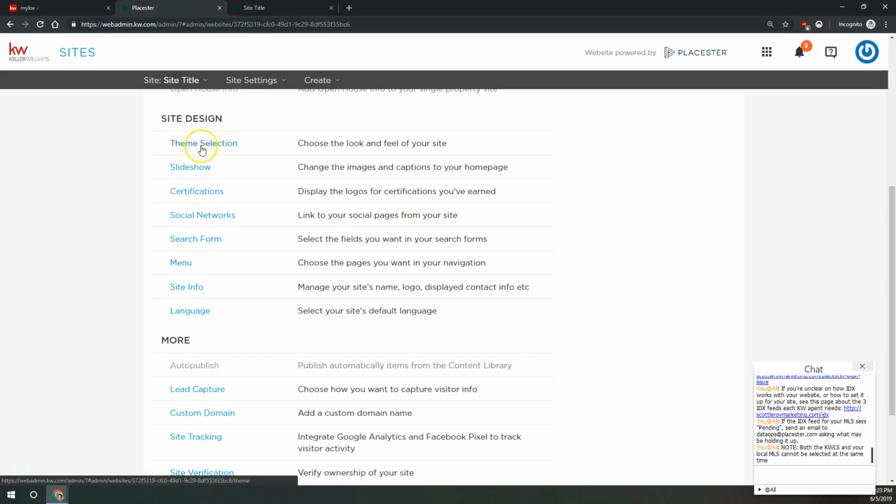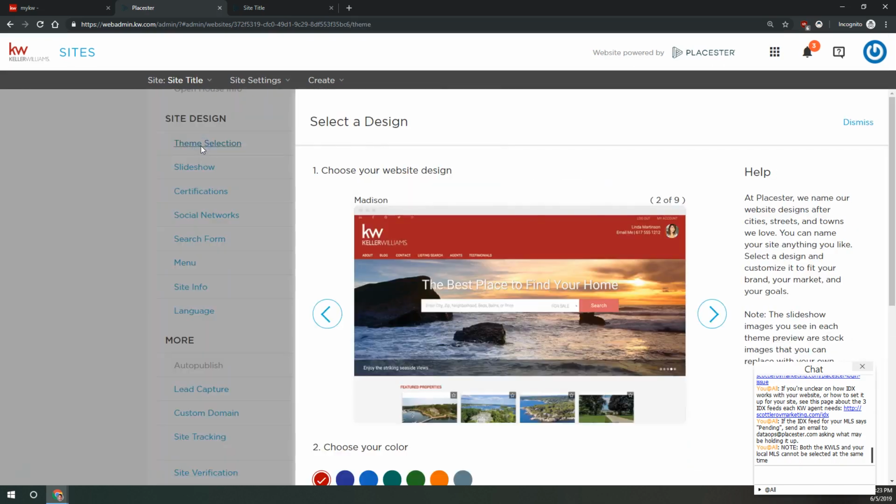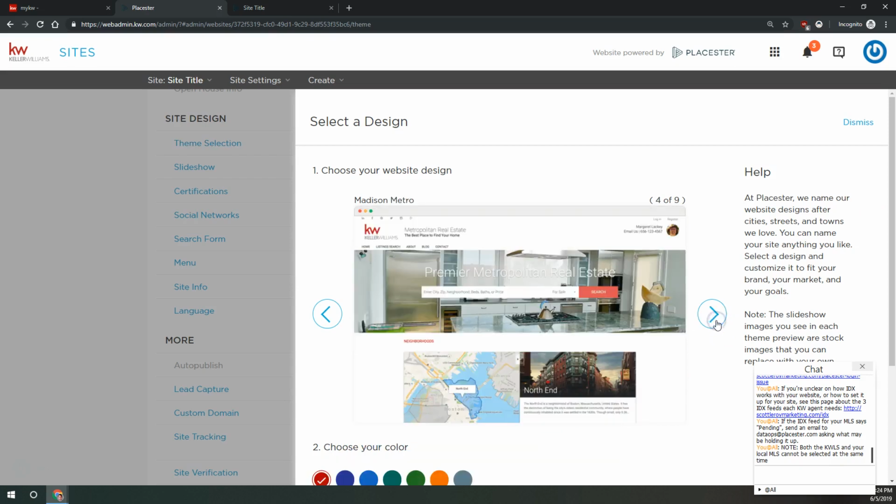Under site design, we're going to go into theme selection. Here in theme selection are your customization options, and be advised that you are very limited in how you can customize your site. Basically, you choose a theme, that's what your site's going to look like. There is no drag and drop, there's no coding, there's no changing sizes, no changing fonts. This is the only color change you can make. So basically, you're changing your theme, and what you see is what you get.